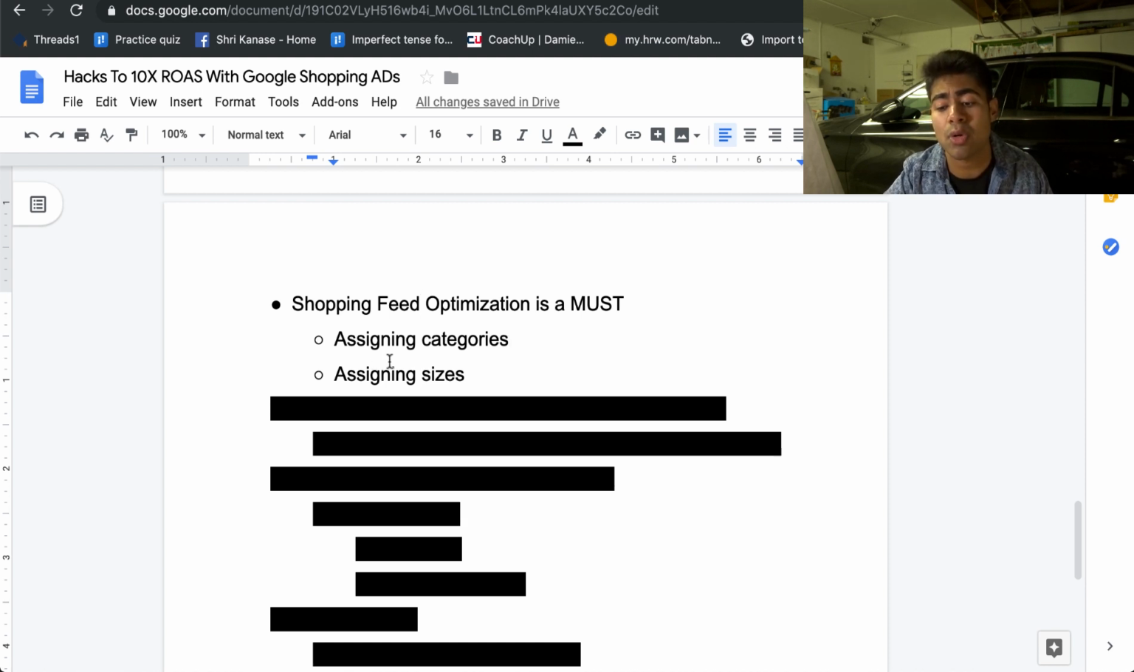Along with assigning categories, you should be assigning sizes if you're selling apparel or anything like that. But the number one thing you should always do is assign categories. Now, if you're just a beginner and just starting out, instead of assigning a category for each product, I recommend that you choose one specific category. It doesn't matter which one really, and just keep it at that until you start getting results.